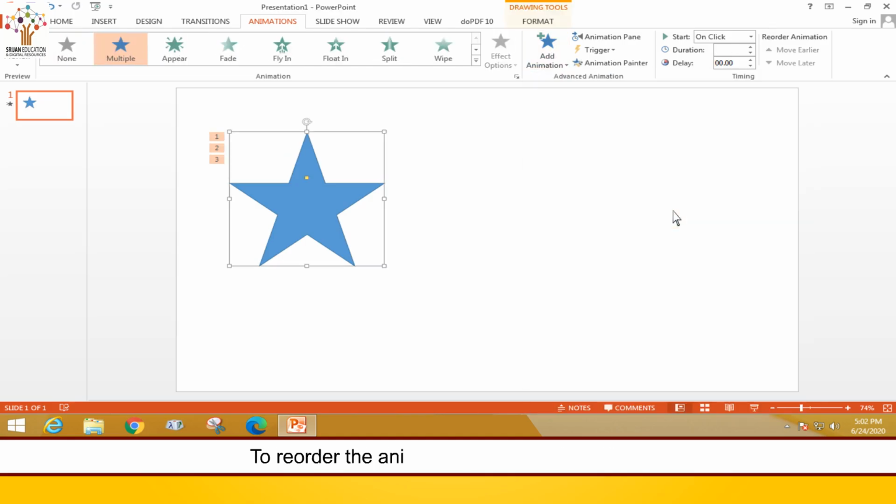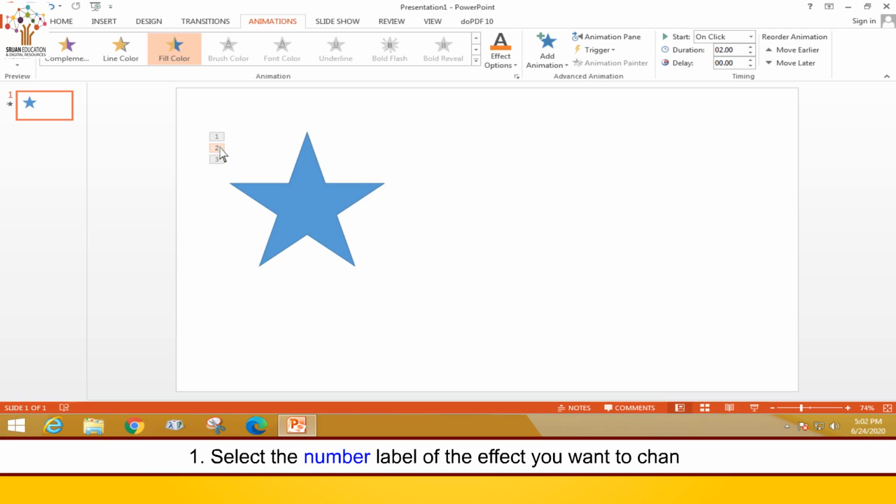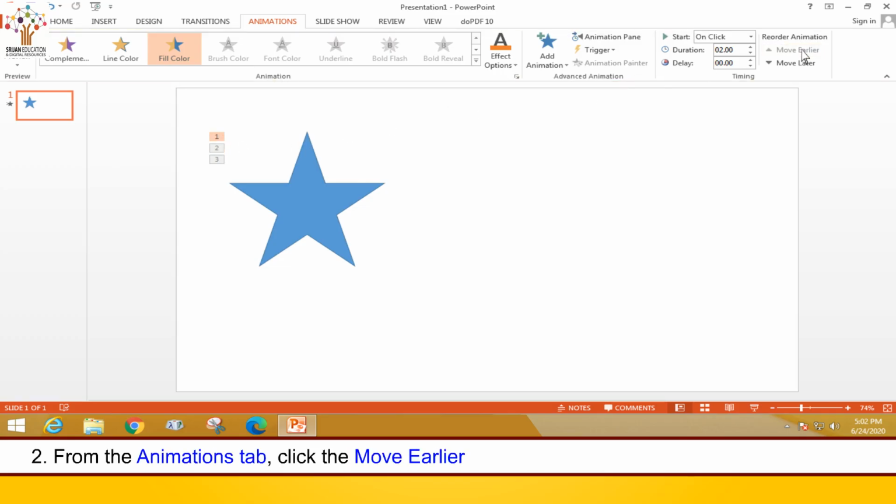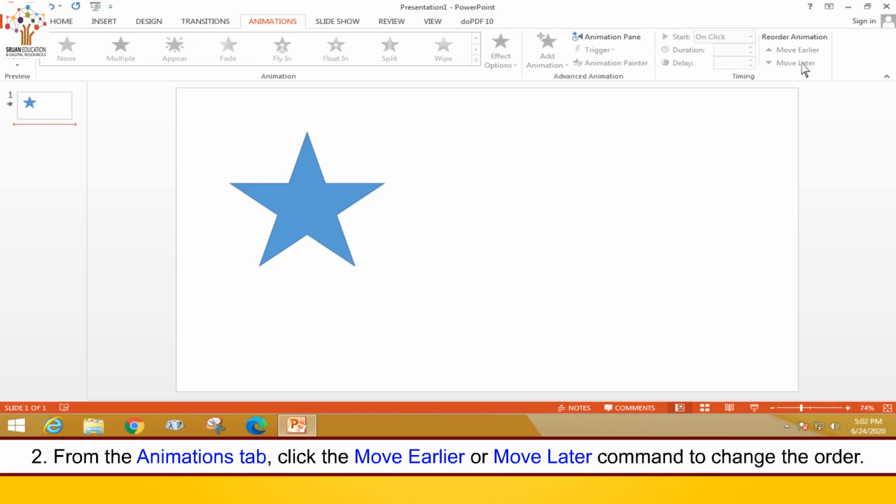To reorder the animations, follow these steps. Select the number label of the effect you want to change. From the Animations tab, click the Move Earlier or Move Later command to change the order.